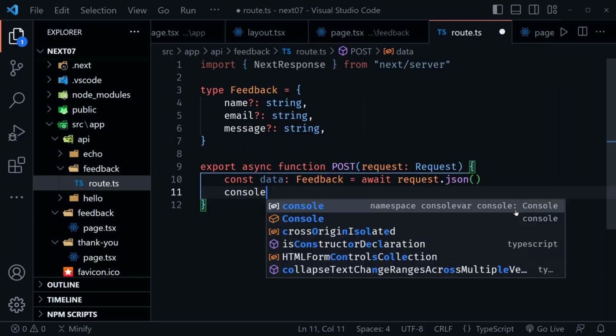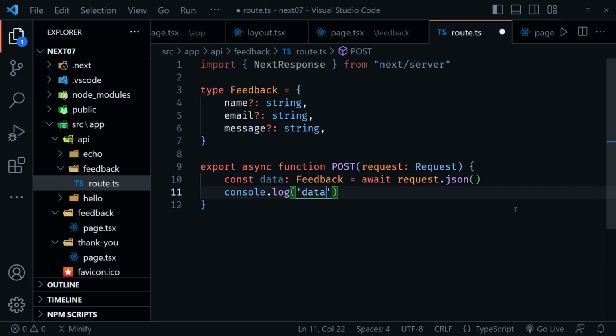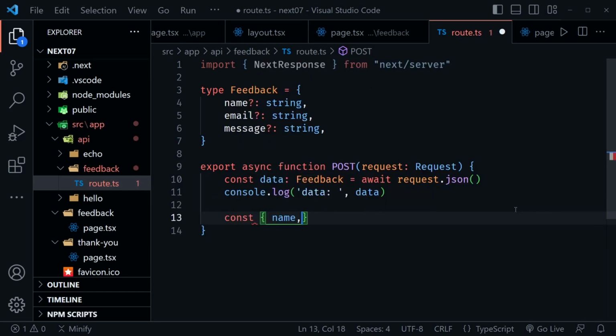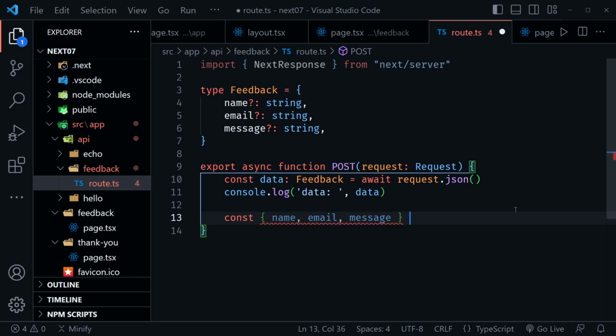Now let's go ahead and log to the console. Now remember, this is on the server side here. This is our back end. So when we log to the console, this will show up in the terminal window. That would be the console for the server. So we'll log this data. After that, we can get the name, email, and message. We're destructuring now from that data.